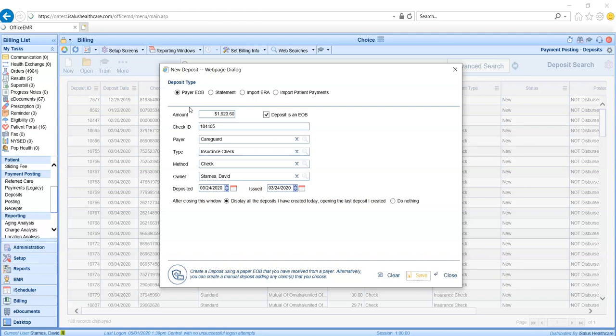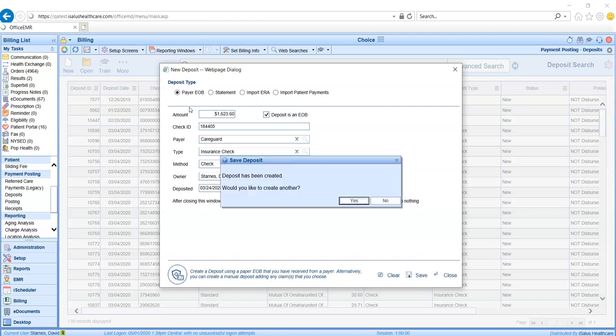Now, we have an option once I click Save to add another deposit. We believe an efficient workflow would be to set up each deposit that you plan to post and then work through each of them until they are all posted. This will almost serve as a batch posting concept, but without a report or set batch to go with it. So I'm going to go ahead and add a second deposit now so you can see that workflow.